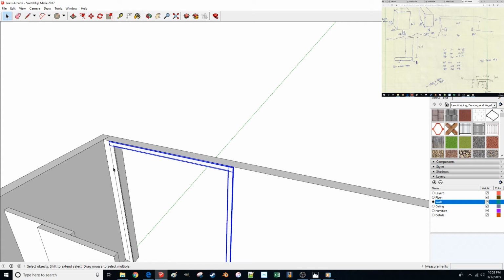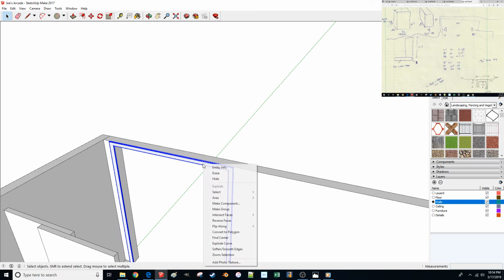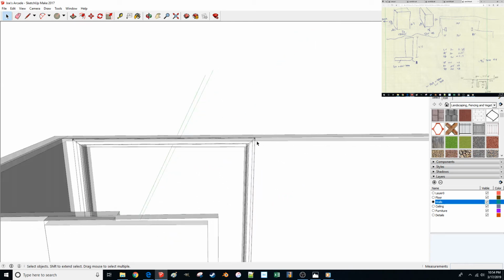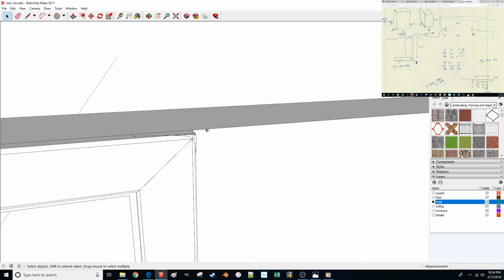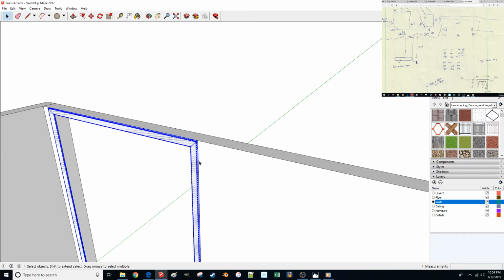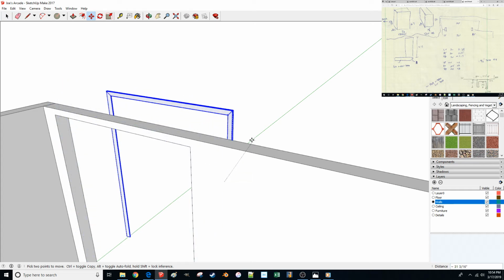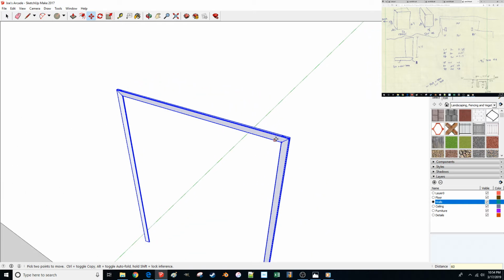So I'm going to actually select them all and I will explode them so they're no longer a group, but there's a whole lot of lines that are in their way. So I'll intersect faces with model. You can see there it has created geometry where those conflict. And just to make this a little bit easier to work with, I'm going to move it away from my main model.